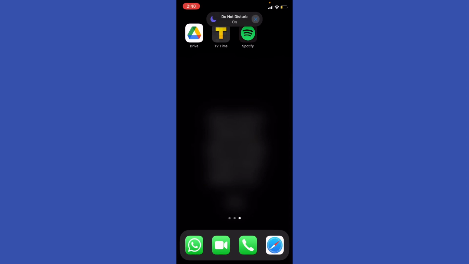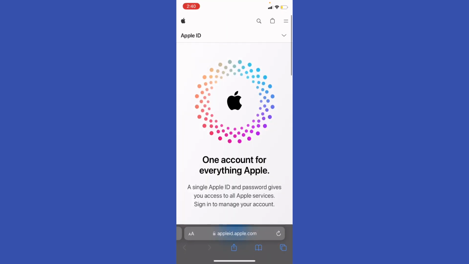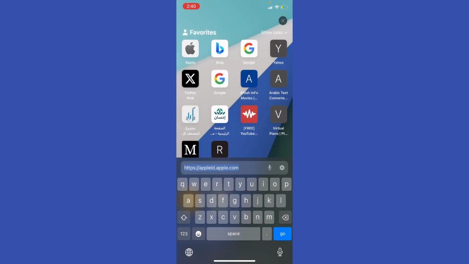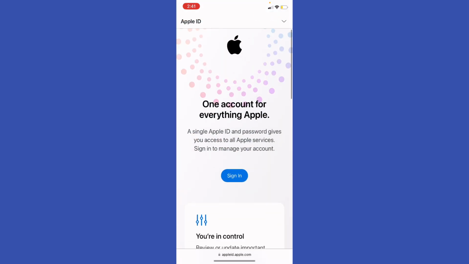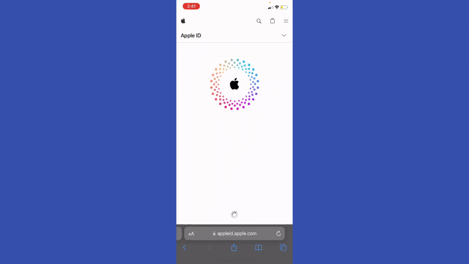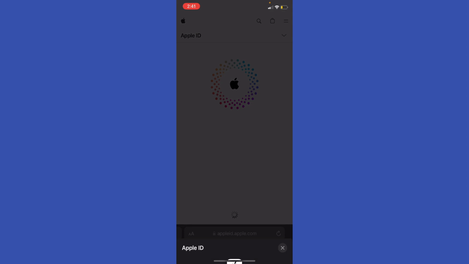My name is Adam. Today I'm going to show you how to change your Apple ID password if forgotten. So go ahead to your browser and start looking for appleid.apple.com. Again, appleid.apple.com, and you're going to see right here the Apple ID website. Go ahead and click sign in.